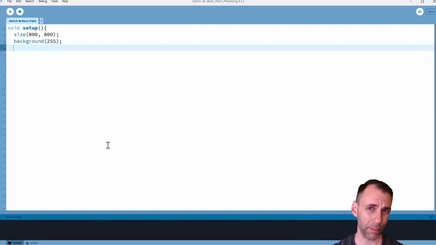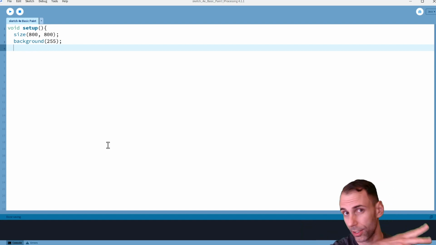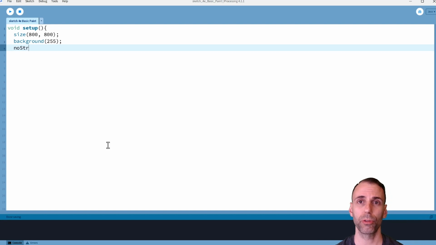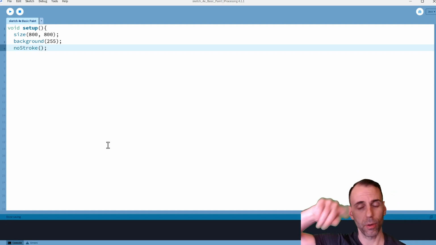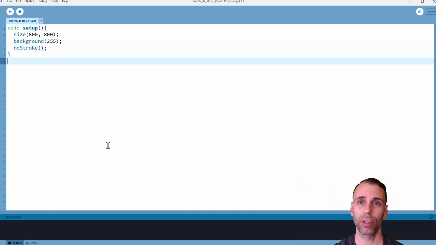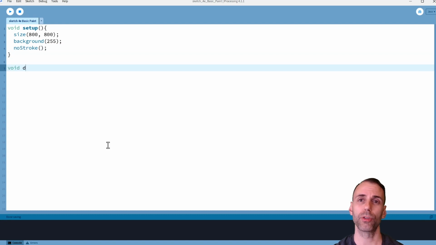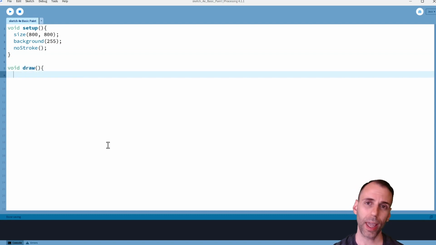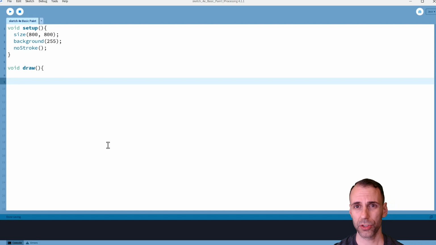Something else I'm going to do to make my life simpler now, if you recall I did this in an earlier video, is use noStroke. That way I don't have any black border around any of the ellipses I draw. And I think that's good for my setup, so I'll close that off. Now for void draw. And let's see. Let's just start with our conditional.